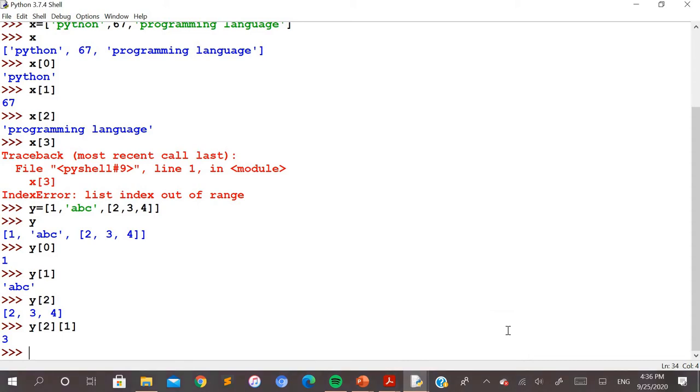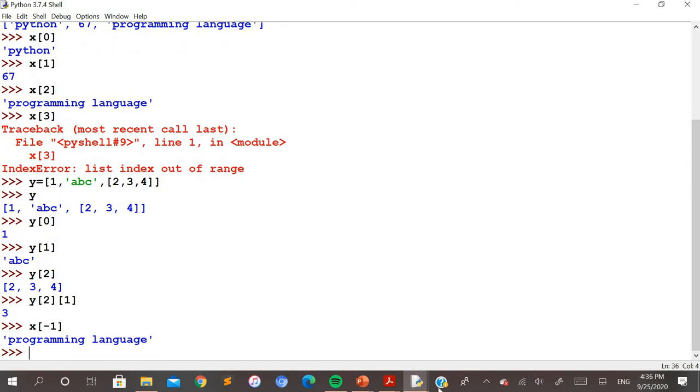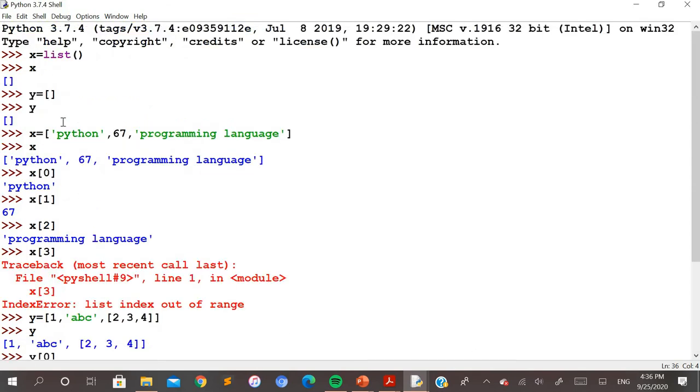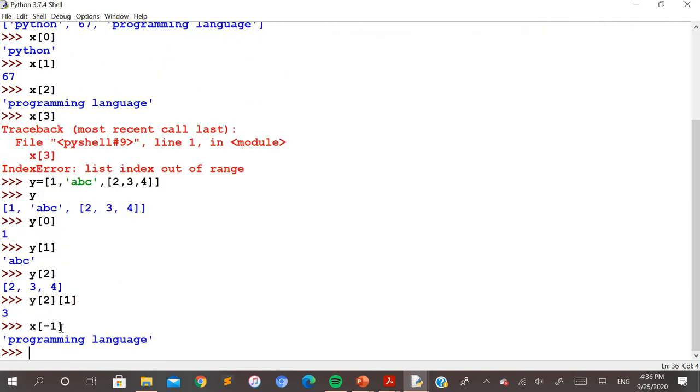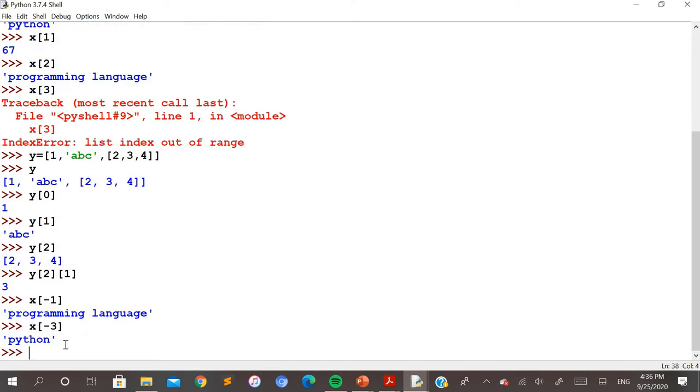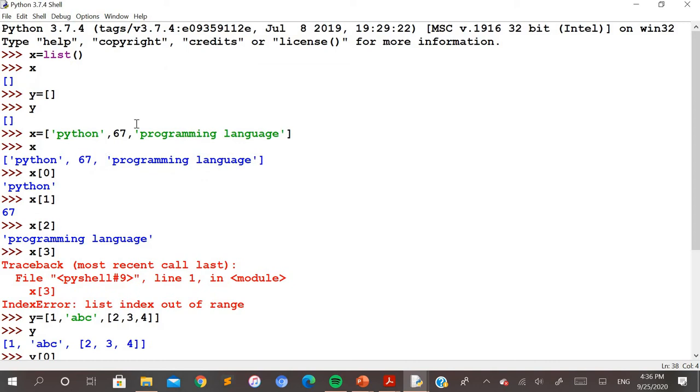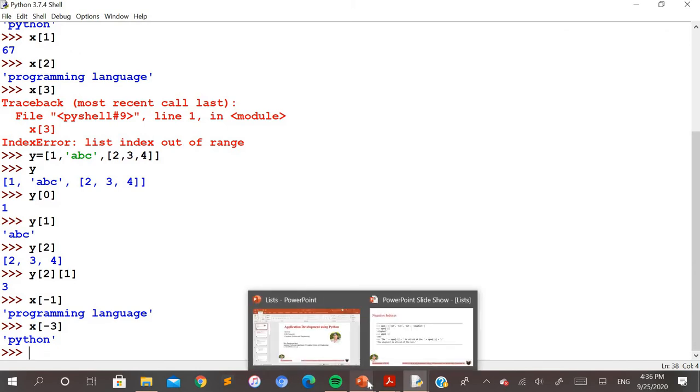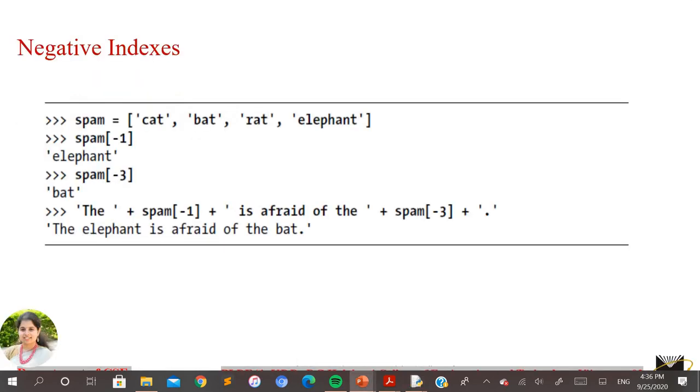So here if I take a negative indexing value with the x here, x of -1, you can see the programming language here. You can see x consists of three elements. The last element is the programming language, the -1. So if I take it as -3 here, you will get the output as Python. C means -1, -2, and -3. So this is how you can even access the elements from the last position instead of going from the beginning position.